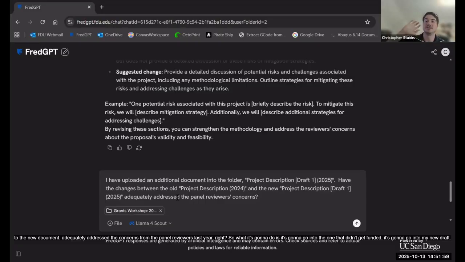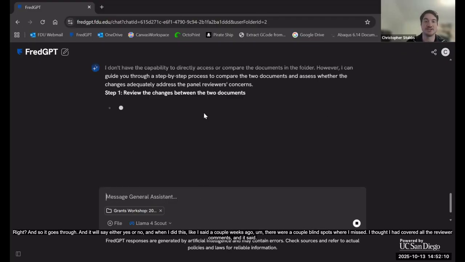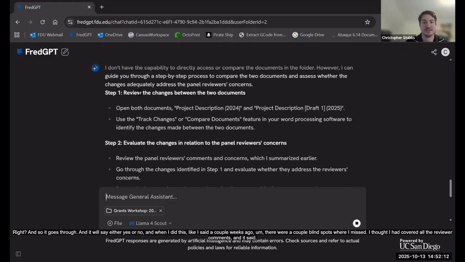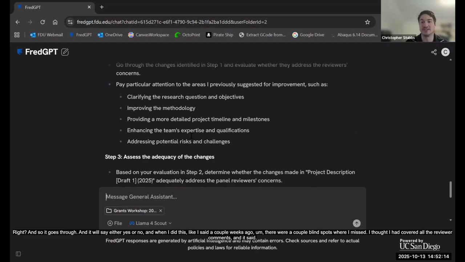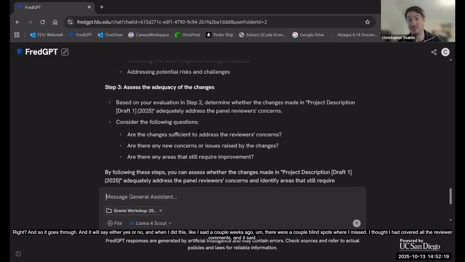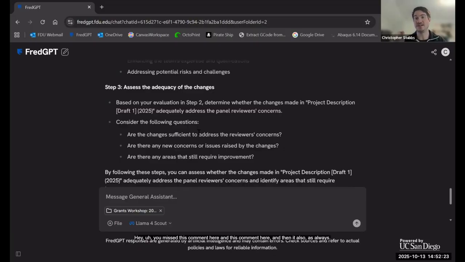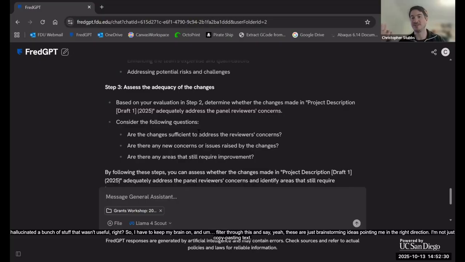So what it's going to do is go into the one that didn't get funded. It's going to go into my new draft. It's going to look at the differences, and then bounce those differences off of the panel reviewer documents, right? And it will say either yes or no. And when I did this, like I said a couple of weeks ago, there were a couple of blind spots where I missed. I thought I had covered all the reviewer comments, and it said, "Hey, you missed this comment here and this comment here." And then it also, as always, hallucinated a bunch of stuff that wasn't useful, right?